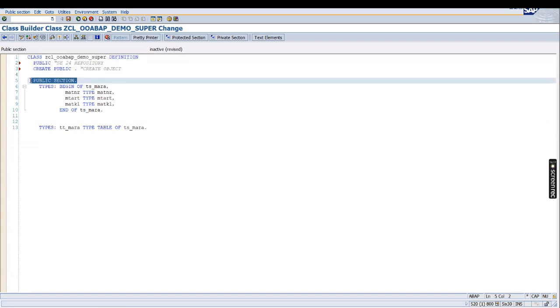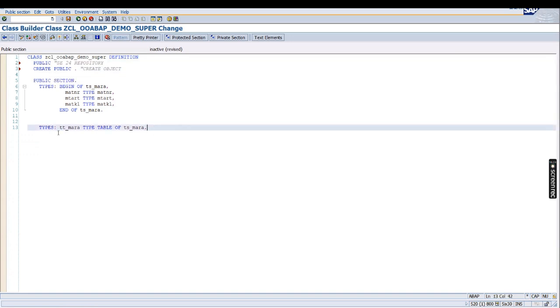Then after public section, protected section and private section, 3 section gets started. Okay, and here inside this types and all these things, I'm just putting it over here and just save it.